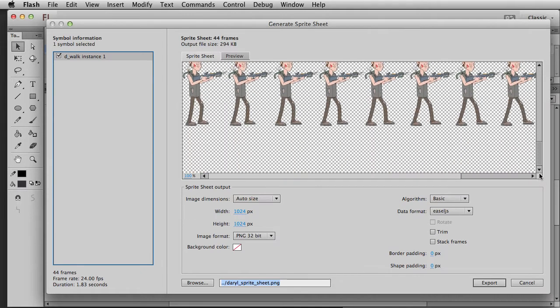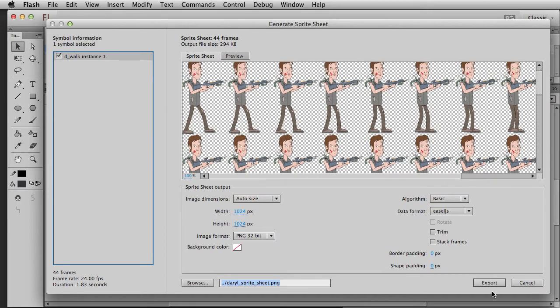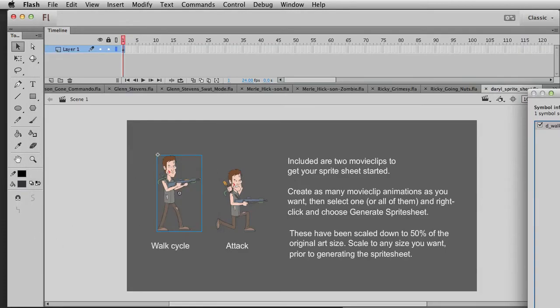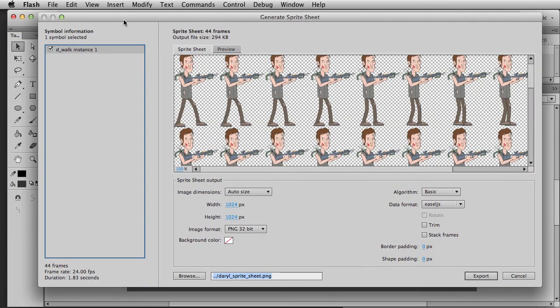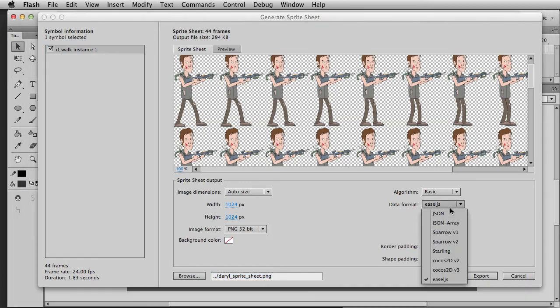So just scrolling down here, you can see that what it does is it takes all the frames that are inside of this movie clip, and it will create one giant .png file, and it'll also include some accompanying files to basically pinpoint where on that image each one of those frames is. And the nice thing if you do this from Flash is that you get the option to export out for lots of different uses. So a JSON, Sparrow, Starling, Cocos 2D. Not sure why they have 2 and 3 here, considering the versions of Cocos 2D are 1 and 2. I'll have to look into that.